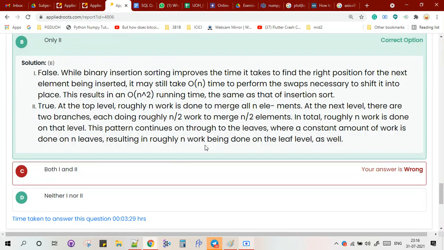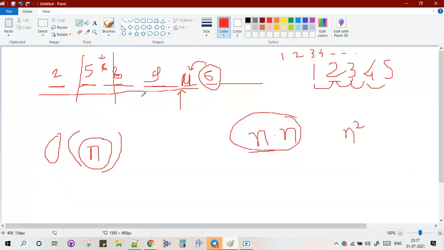Why can't I swap directly? Okay, yeah, okay. My bad. Sorry, guys, for the confusion. Let me see what they are saying.